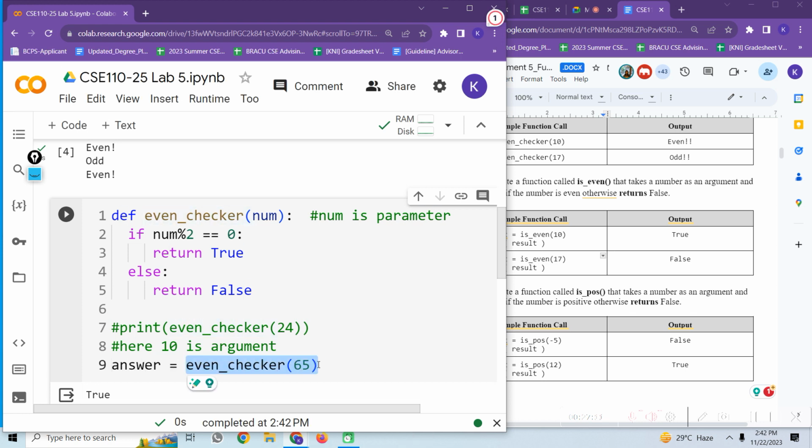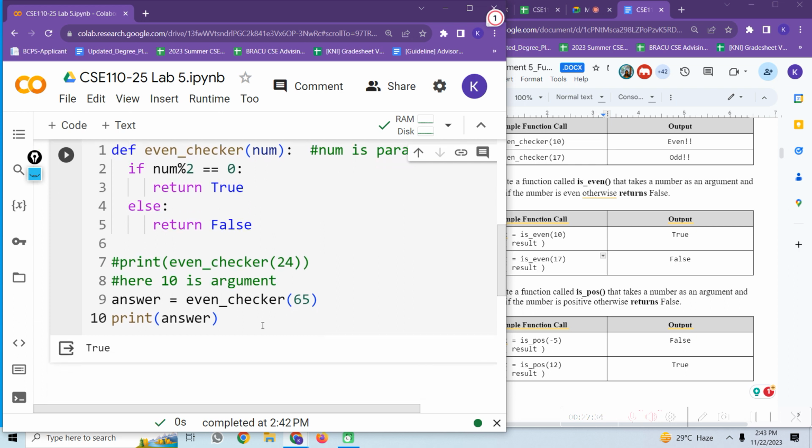That means from this function call, these lines will execute, and from the body of the function it will return something which will be stored here. As I am storing this value in a variable called answer, either true or false will be stored in answer. If I print answer, it will show me the output, either true or false. For this task, it will show me false. If I change the value to 101, 102, it will show me true.